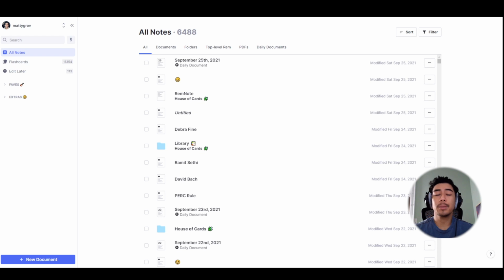The queue is how you'll be practicing all those flashcards you've made in RemNote. All your cards will be studied using a built-in spaced repetition algorithm, which automatically schedules your cards to be practiced based on how well you know them. So let's go over all the ways that you can study from your knowledge base.